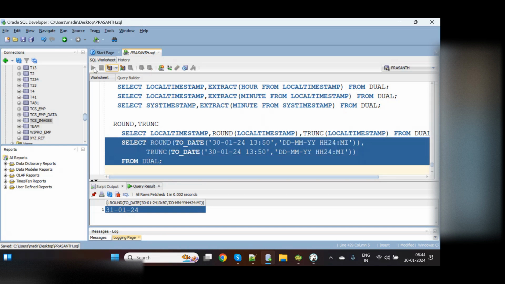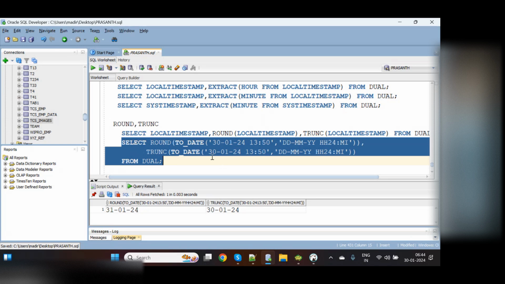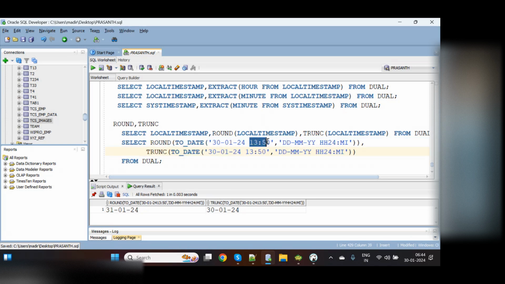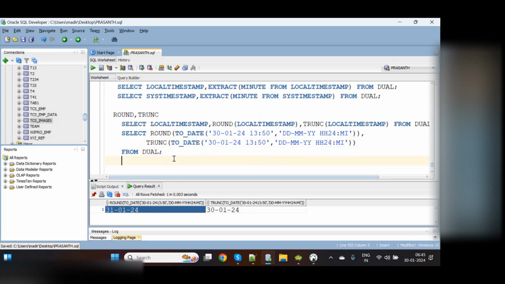So here manually I am taking the date with the given time this way. Why? Because if we are at 6 o'clock, definitely round and trunc will give the same result. But here I am forcing it. I'm showing you the date with a time of 13:50, which is above 12. So now the difference you can notice. Clear, no? Yes. Next.